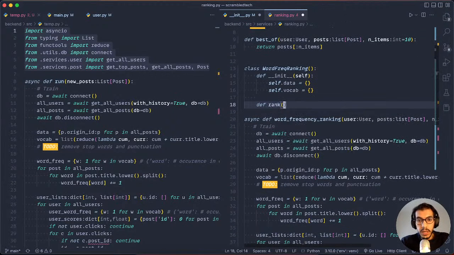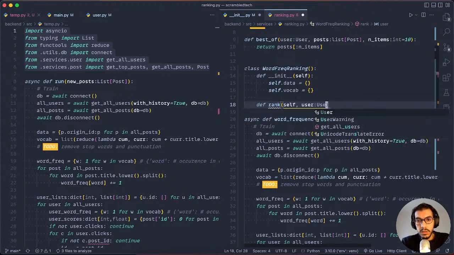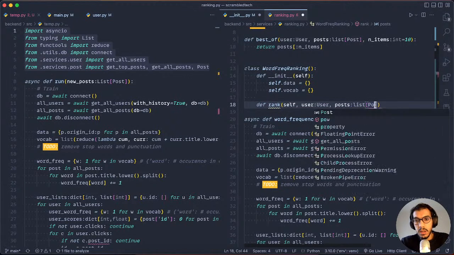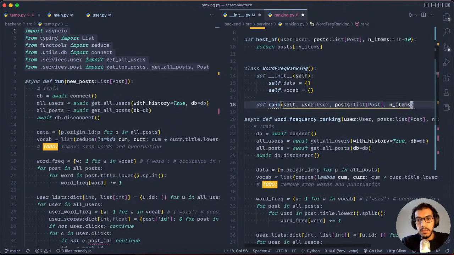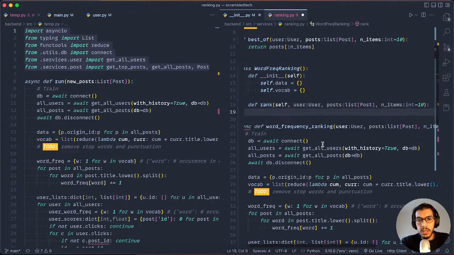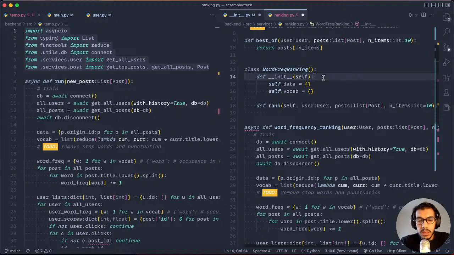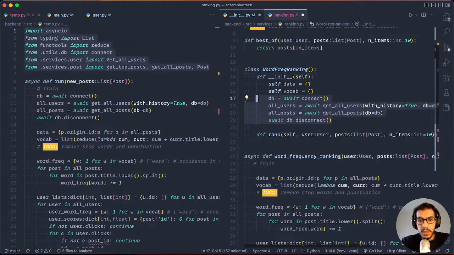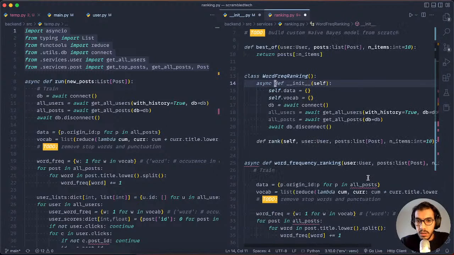And def rank, and this is where I'm gonna have the user thing and the posts thing and the n items thing. But other than that, this is where I'm gonna do all of that basically. All right, can I do async def? Yeah, can. Okay.